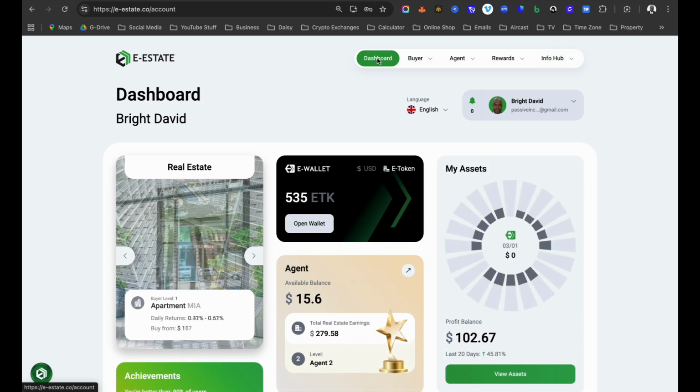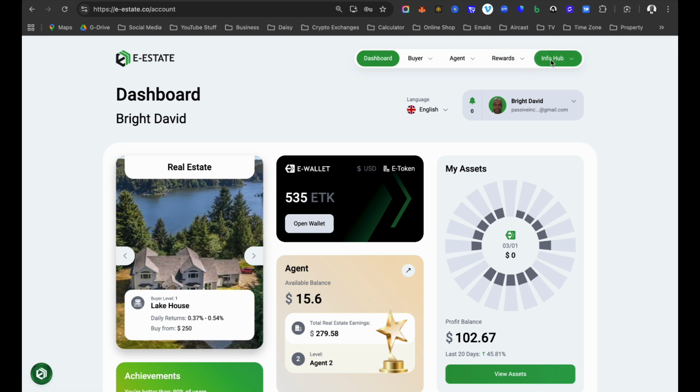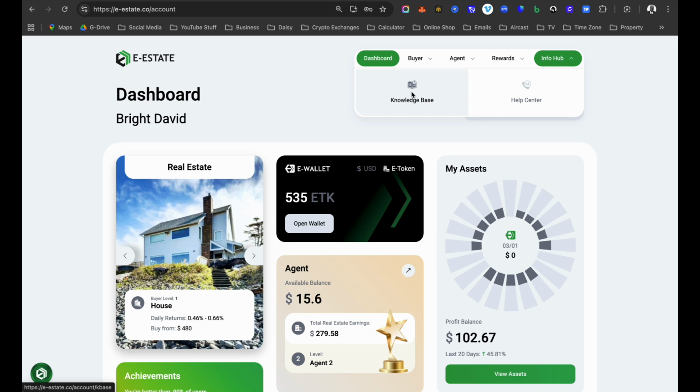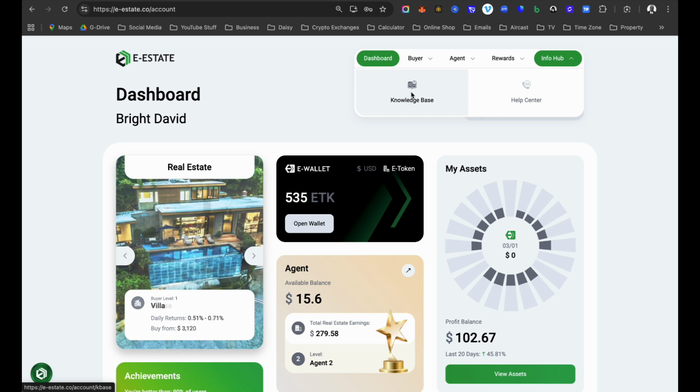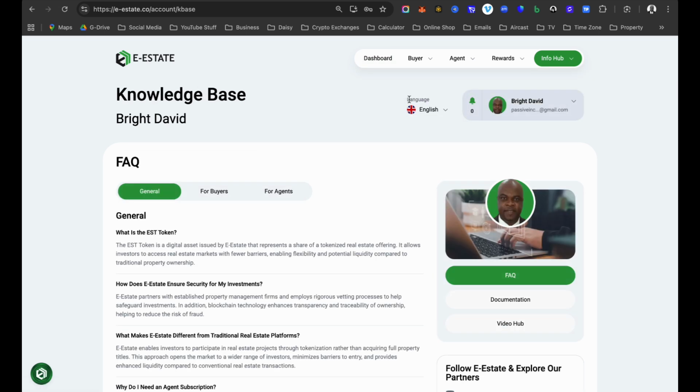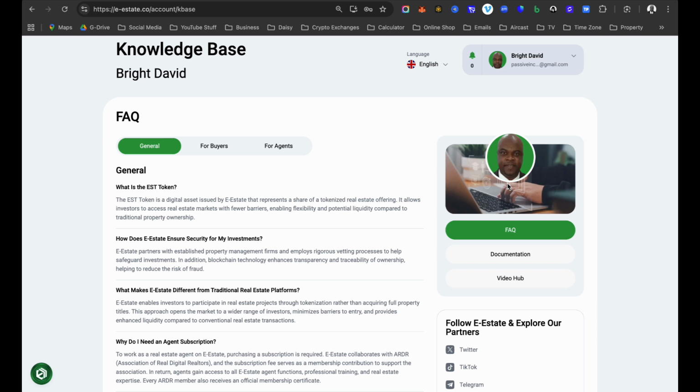The second way to locate it is if you go to the Info Hub tab, click on it, and then you will see the knowledge base tab here. Click on the tab and it's going to take you back to the knowledge base page. And then on my right hand side here, just go below my picture, and you will see the documentation. If you have already registered, just go below the frequently asked questions, and you will see the documentation there.